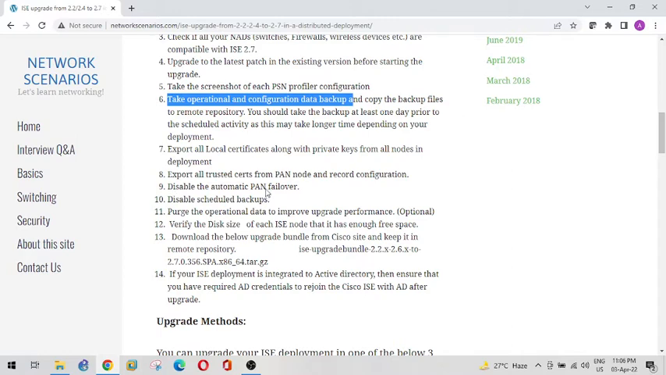Before we start the upgrade, we need to disable the PAN failover. That is required because while we upgrade the primary admin node, the secondary admin node should not take the admin role on its own. We don't want that to happen, so we need to disable the automatic PAN failover.